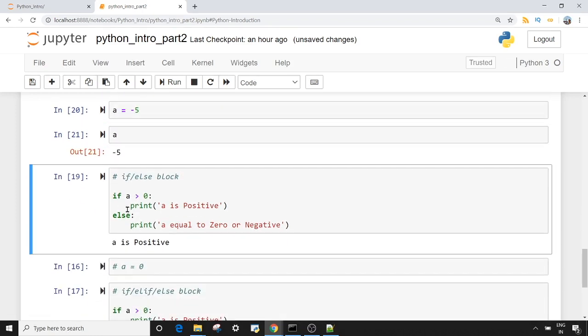If I again go and execute my if else block, this time the if condition is going to be false because the value of a is not greater than 0. In this case, my else block statement will get executed, and when I run this, you can see the program flow is entering the else block, and now I'm getting the output as a is equal to 0 or negative.